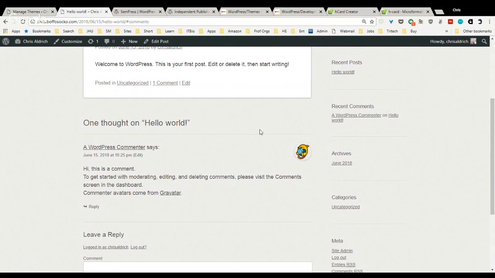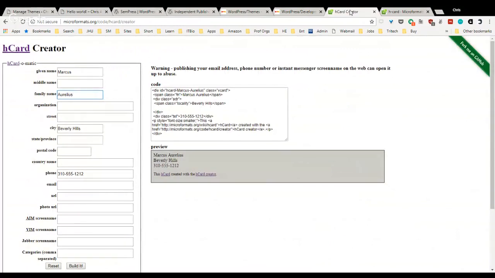But since it's fun to look at what's going on behind the hood, we'll look at a microformat setup that essentially allows you to create a business card on your website. So there is an hCard creator on the microformats.org website that will take in data: your first name, your last name, the company you work for, your address, your phone number, typically the types of details that would be found on a business card or very often on a website.